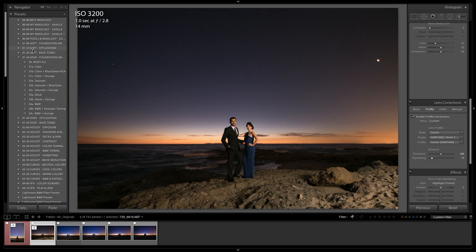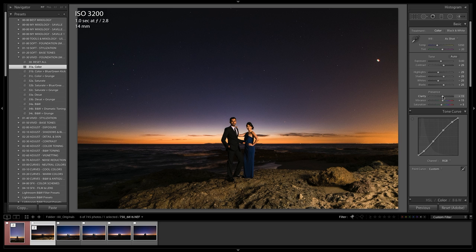I would think I would do soft foundation, soft stylization, etc., because this is a portrait. But because they're so far away from the camera, I'm actually going to use the vivid foundation presets. And then all I'm going to do is dial it back a little bit, because I just want a little bit less of the contrast and vibrance. So that's it. I'm done right there with creating a solid foundation.